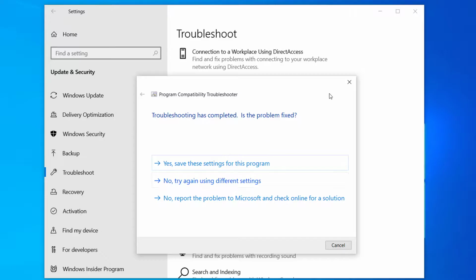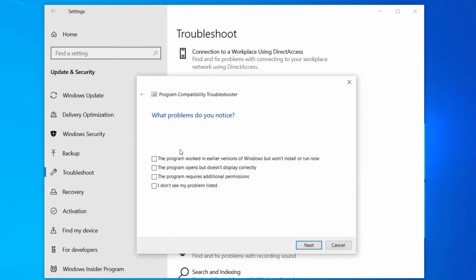So for now, I'm gonna close this. So if it didn't work for you, you can click on this and you have to select one of these options here, and this window will help you to troubleshoot the program.